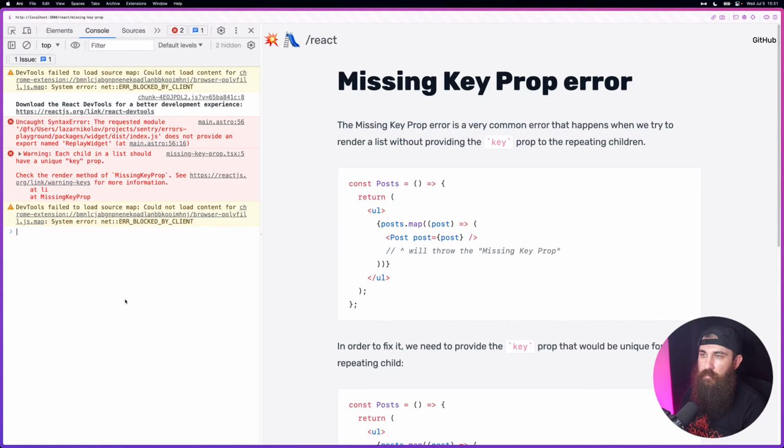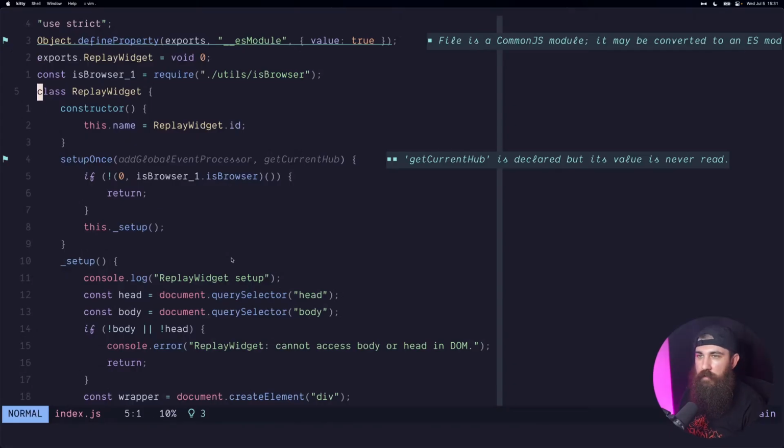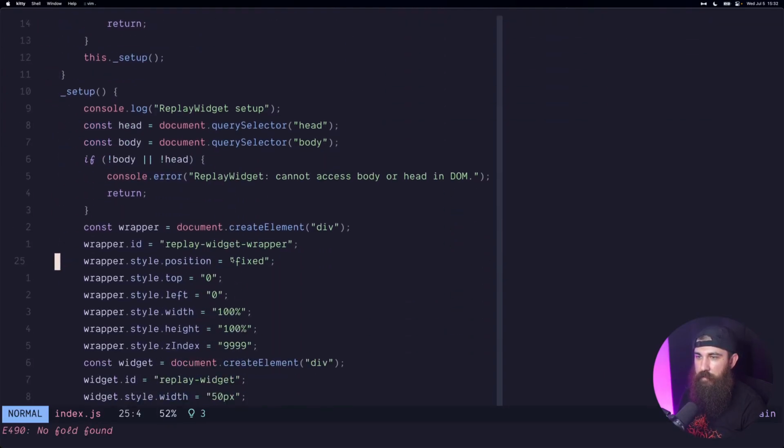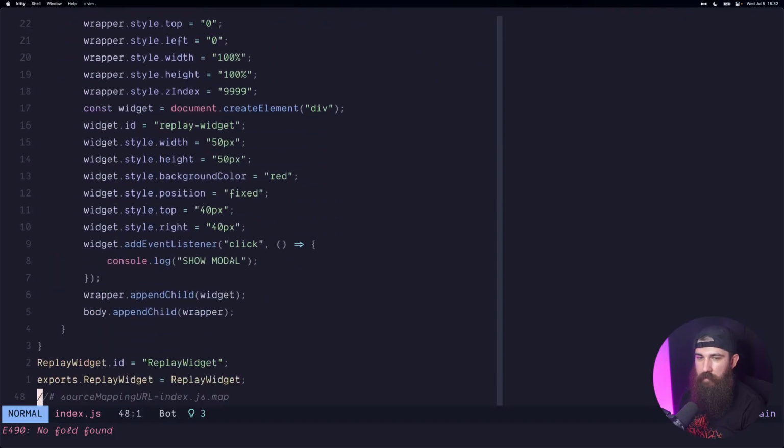What feels useless? Okay, I need to figure out why we don't export the replay widget class. This is our code, so it's all cool.